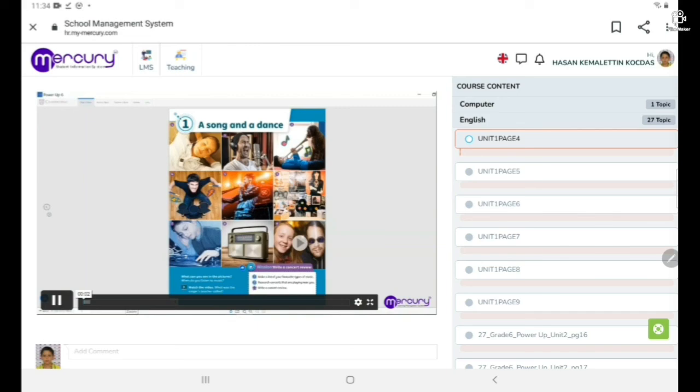Hello everyone. Welcome to 6th grade Power Up People's Book Unit 1. In this unit, we're going to learn how to use adjectives and adjectives with prepositions.